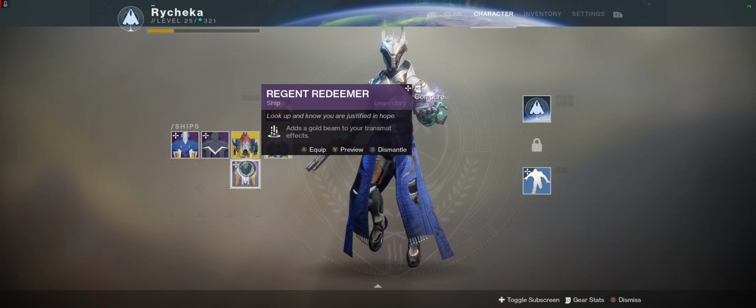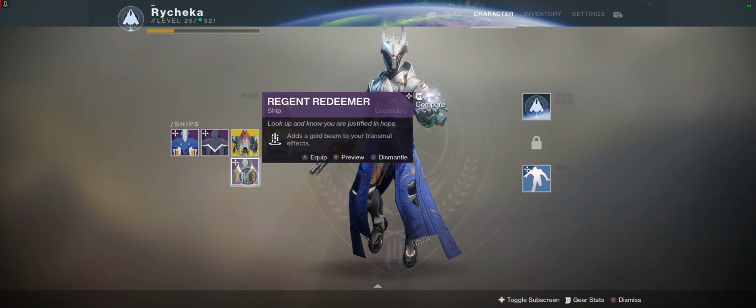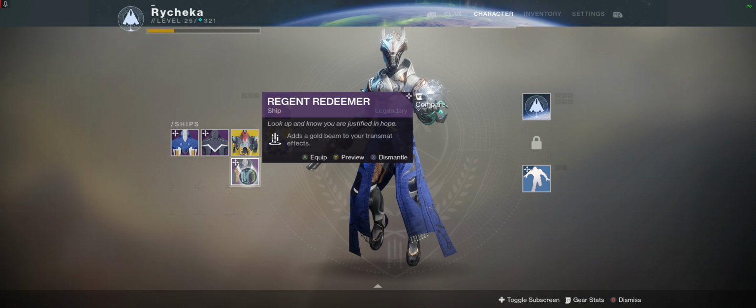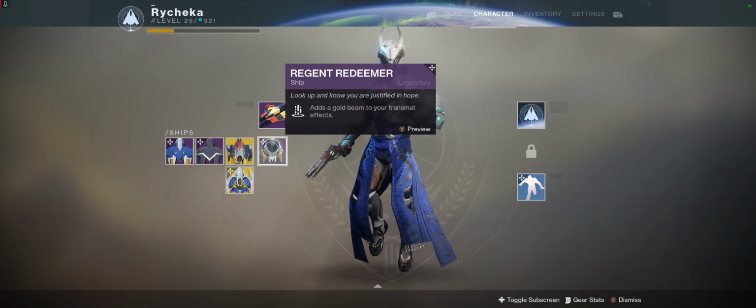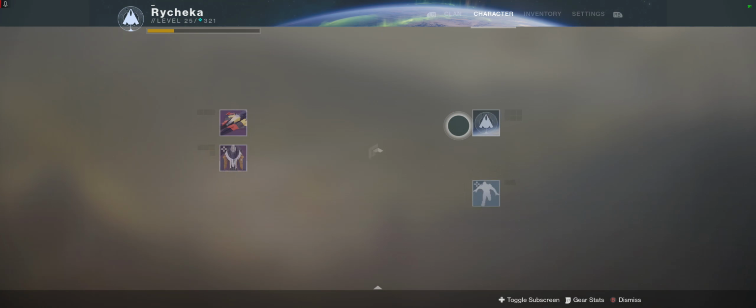It's a legendary. These both came out of boxes from Tessa. There's the Regent Redeemer. Equip that one. It looks pretty neat. I haven't actually flown around with this, so I don't know what it looks like. I don't know. Will it just pull out on its own? I can't remember.